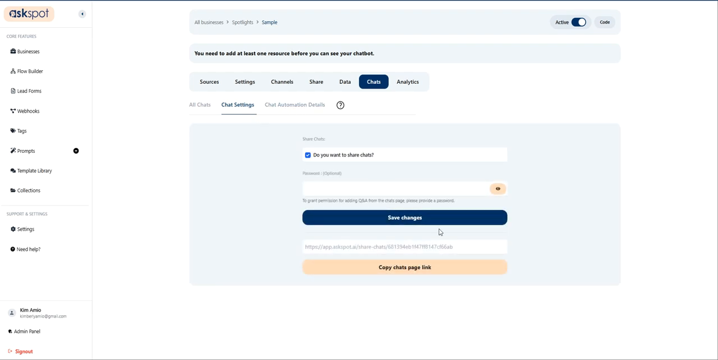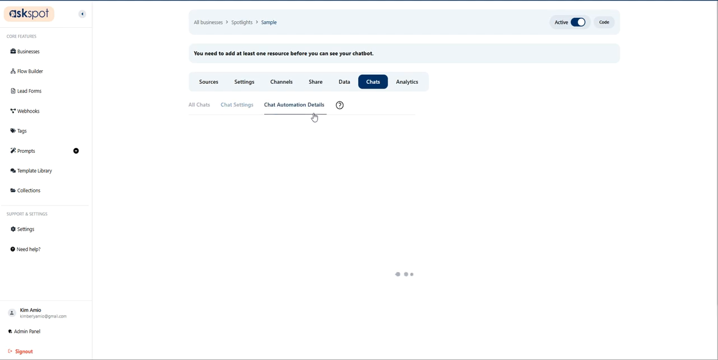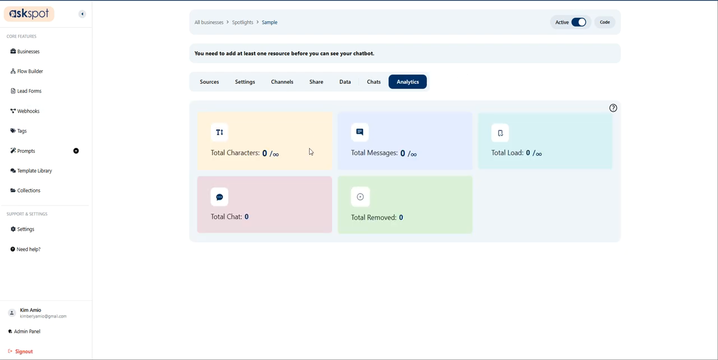With chat settings, if you share chats, they can add Q&A from the chats page by providing them a password. Chat automation details, you can connect a webhook inside the webhook section in AskSpot to automate the process. Analytics for the chatbots is here.